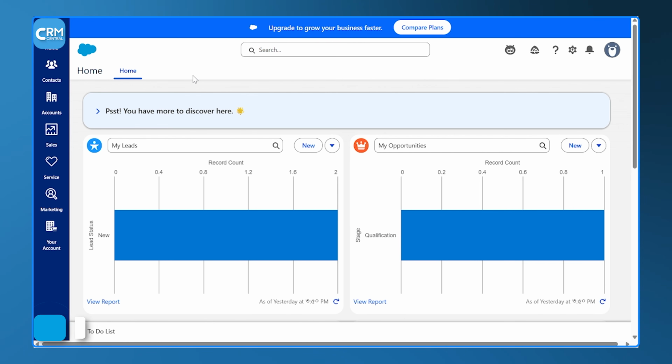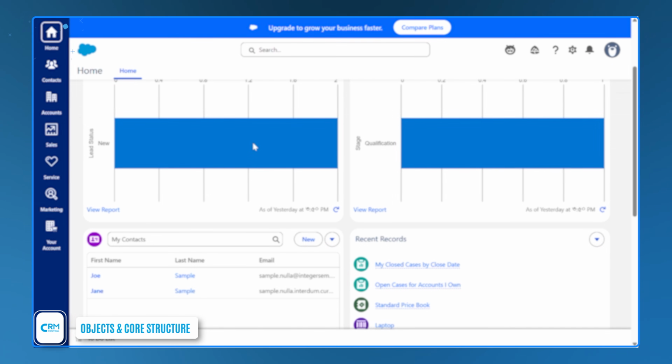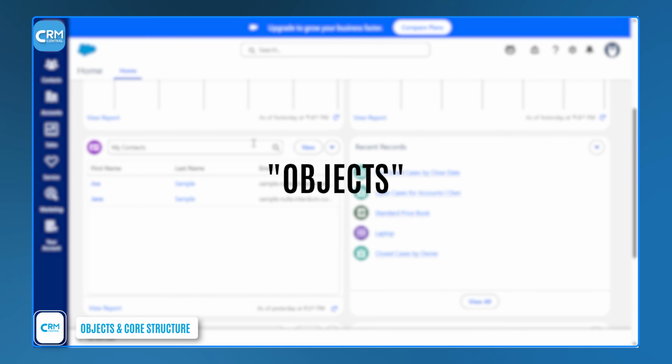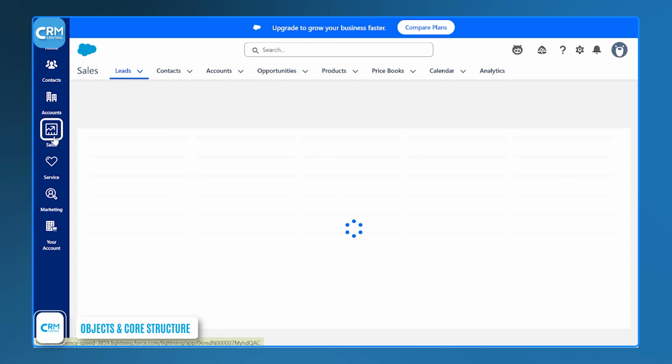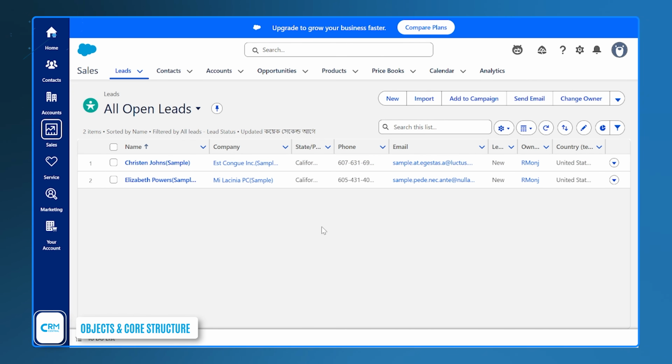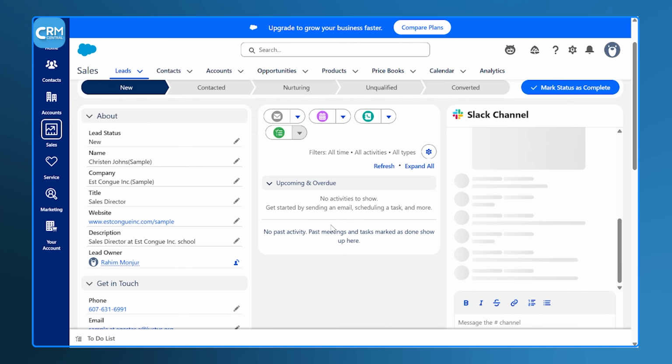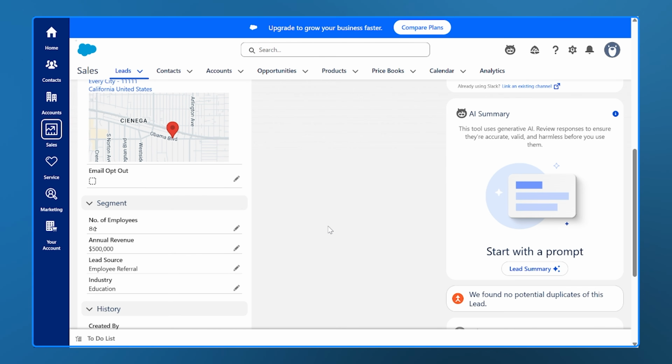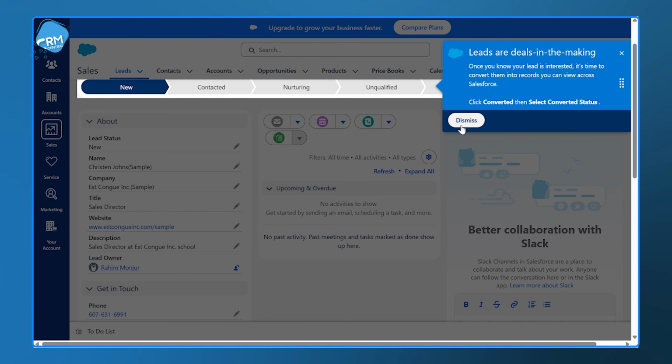Now, before we go deeper, we need to understand one core concept. In Salesforce, everything is built around something called objects. And in simple terms, an object is just a type of record. So a person is a record, a company is a record, and a deal is also a record. So let's walk through the main ones you'll use.